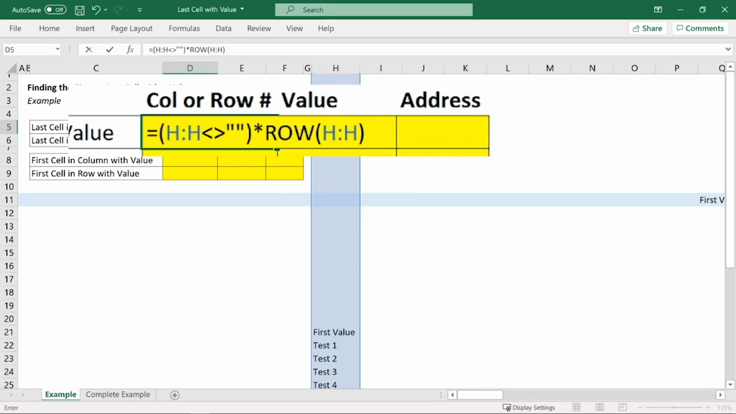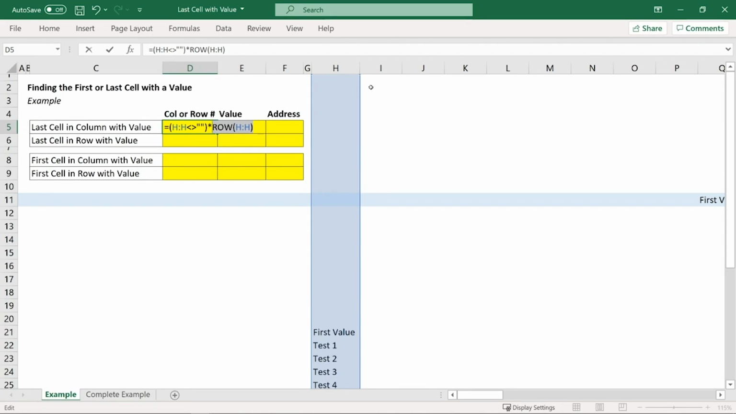The row function is something that simply takes a cell reference and tells you what row it's located in. So if you were to type equals row and then put cell B6 in parentheses, the result of that formula would be 6. Now here, we haven't put in a cell reference, we've put in an entire column. So once again, we're doing some array math. By putting this entire column into the row function, I have essentially created an array that lists out the row number for every cell in column H.